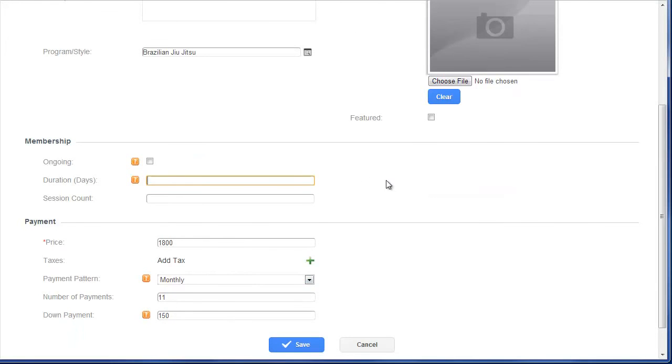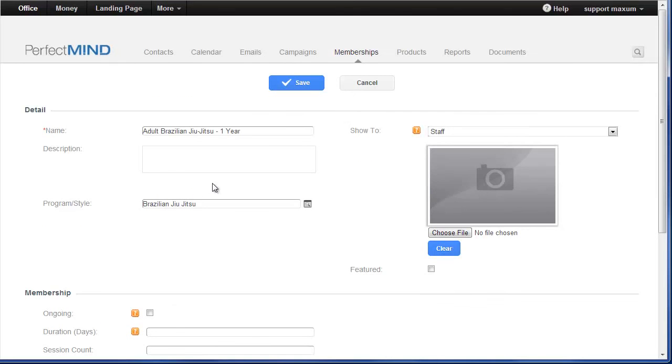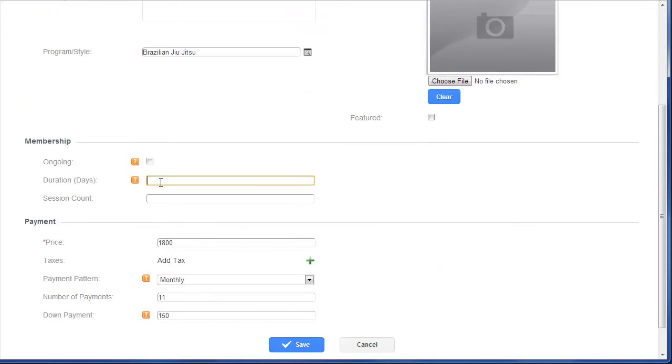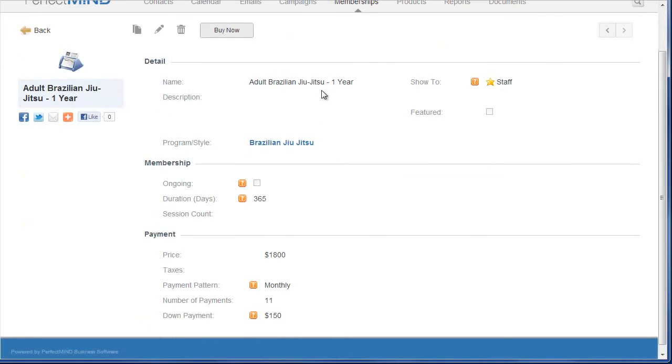I had all my other details in here, but I did not tell PerfectMind when this expires. So if that's the case, when you sold the membership at the time, it will automatically create an expiry date of the day that you sold it. So this is something that you're going to want to check. And what I recommend doing is just checking all of your memberships, making sure that going forward they're all set up correctly. So for any limited membership, it must have a duration, and it's in days.